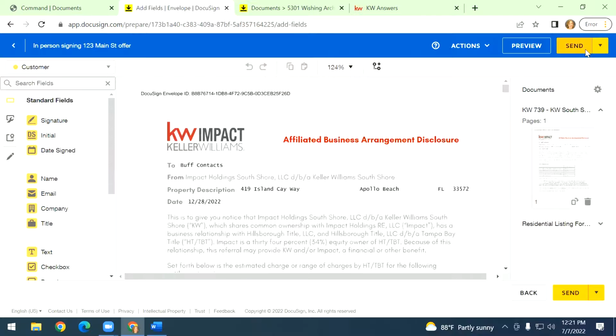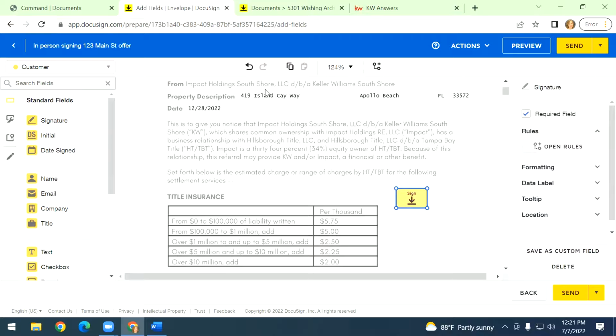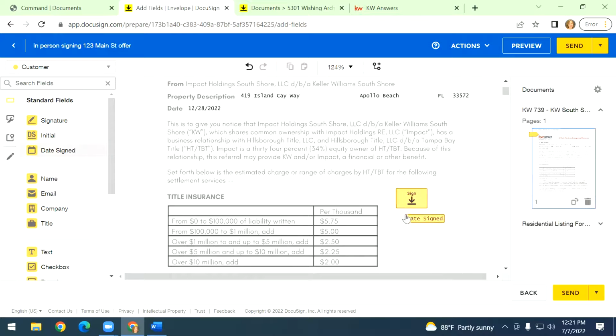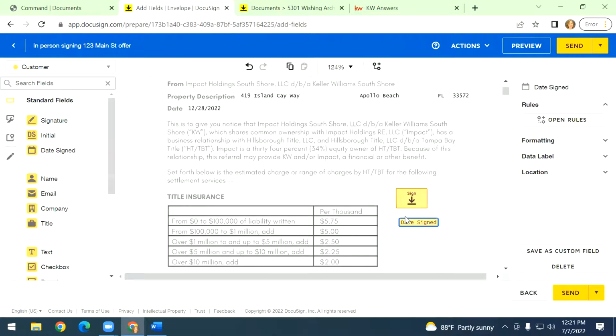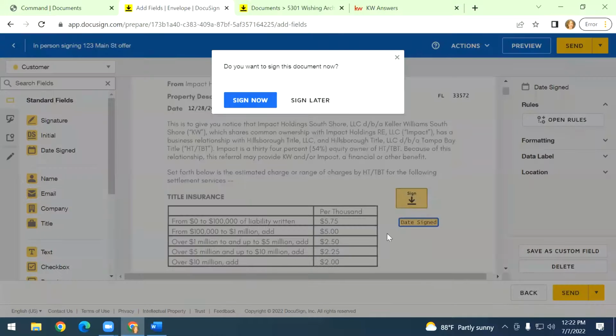And this is all going to look familiar, right? If we needed to edit something, maybe we see that we forgot to give the customer a signature block. So I could edit it here. I could still do my editing like I would on the other side. And then when I'm ready, I'm going to click send. And then all I do is follow the prompts.